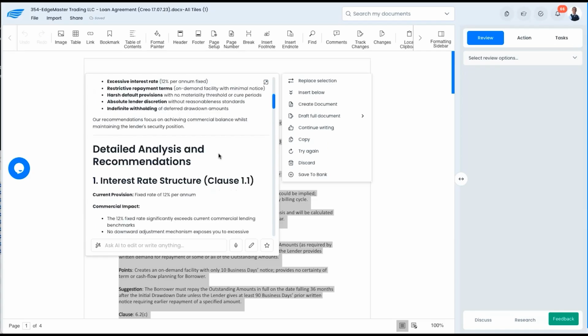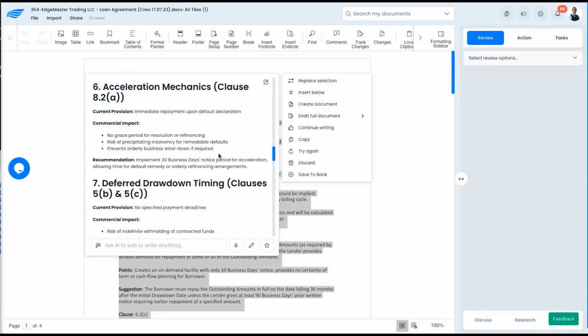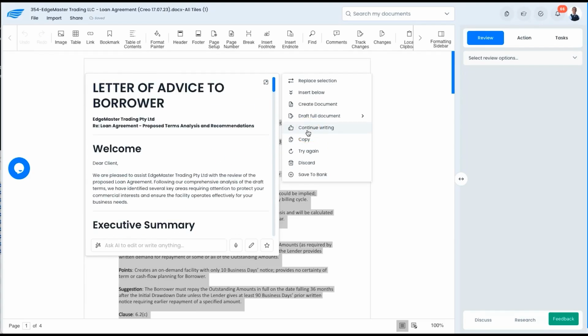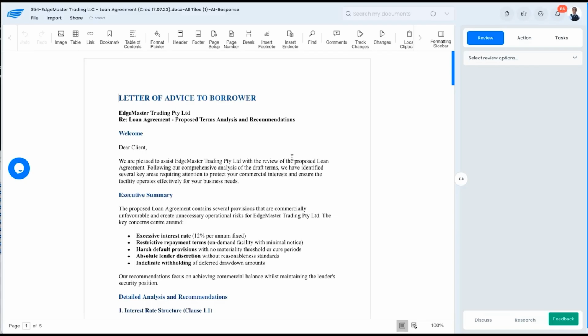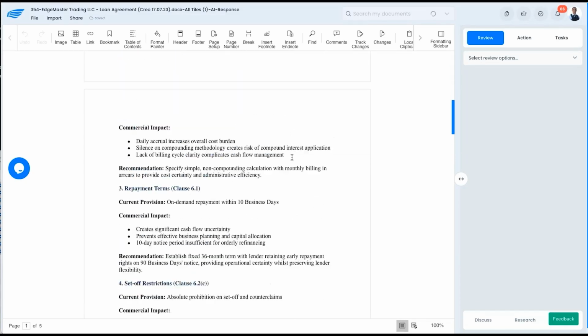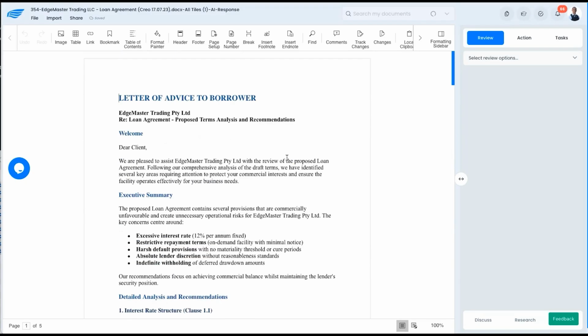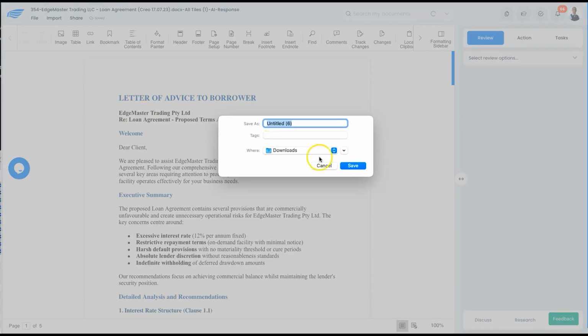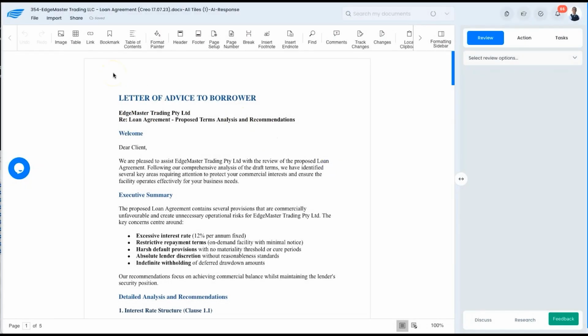You'll see that we've got our letter of advice here now, and from this letter of advice, we could create a document. We have our letter of advice to the borrower. Of course, you could modify that how you wish. Click on File and export it to Word, Doc, or print as a PDF. That's how you do a review and a letter of advice in under 5 minutes.